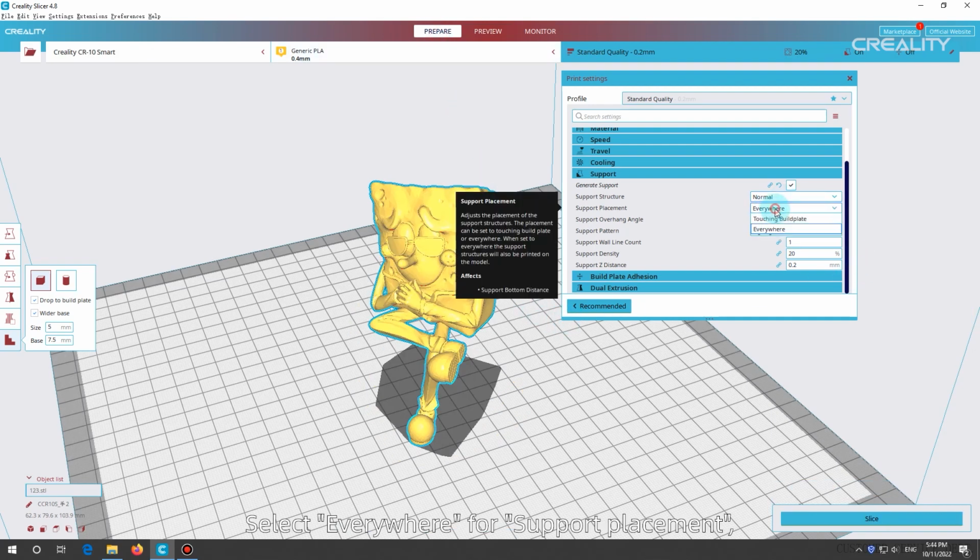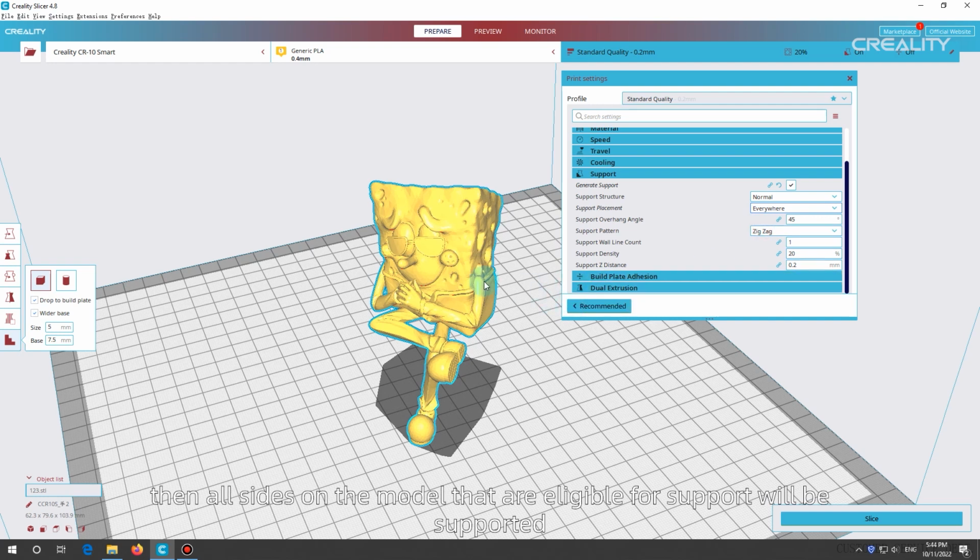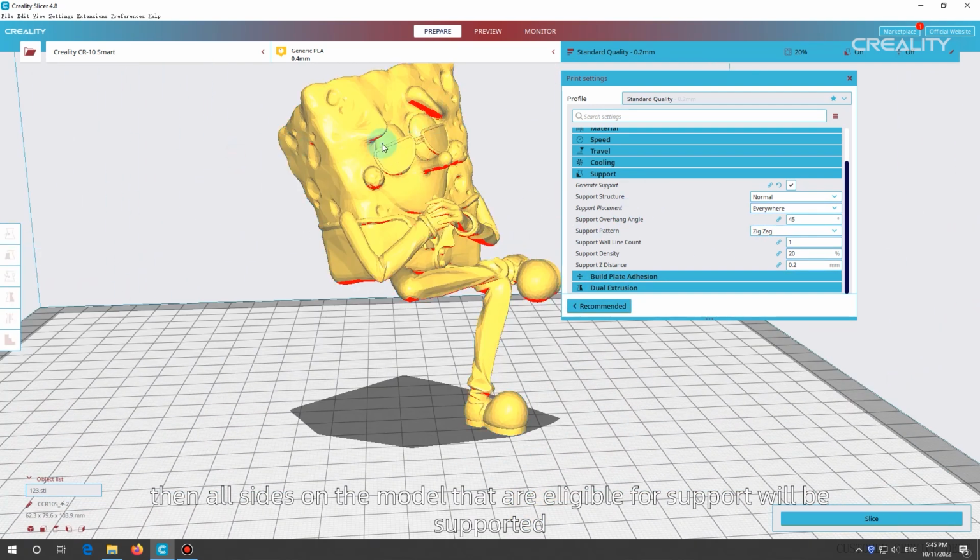Select everywhere for support placement. Then all sides on the model that are eligible for support will be supported.